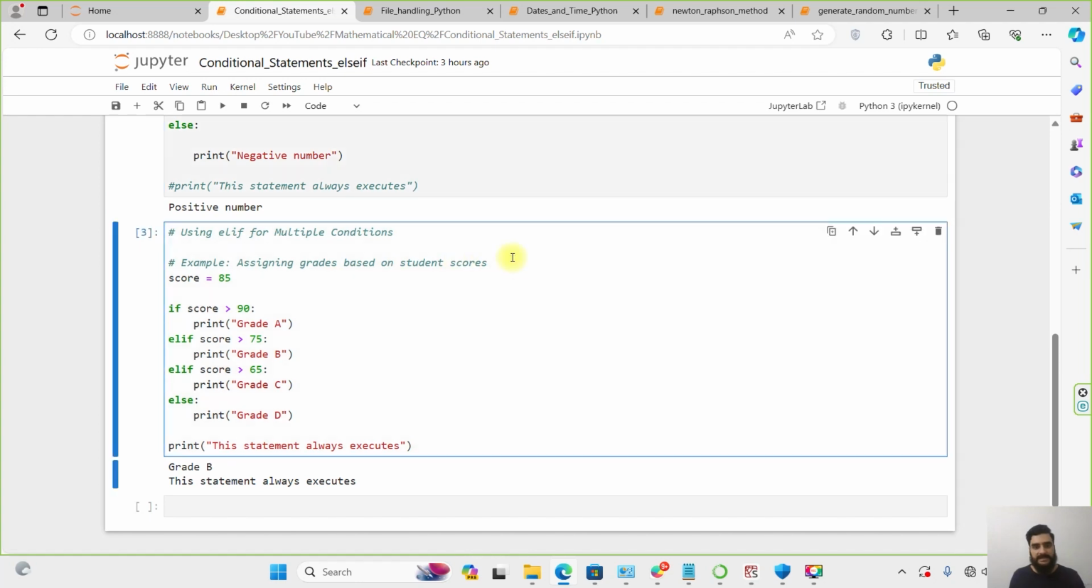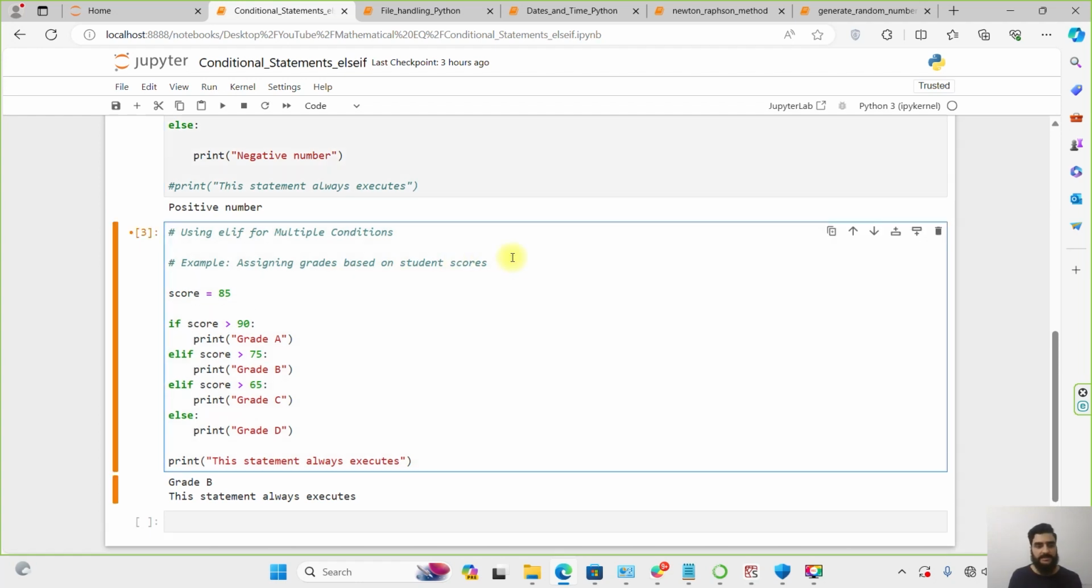We have a quite generic example: we want to assign grades based on student scores. Someone who has a 90 gets an A grade, someone who has 75 or greater gets a B grade, someone who has greater than 65 gets a C grade, and every student who falls below 65 gets a D grade. How can you create that logic? We can create that logic using the elif statement.